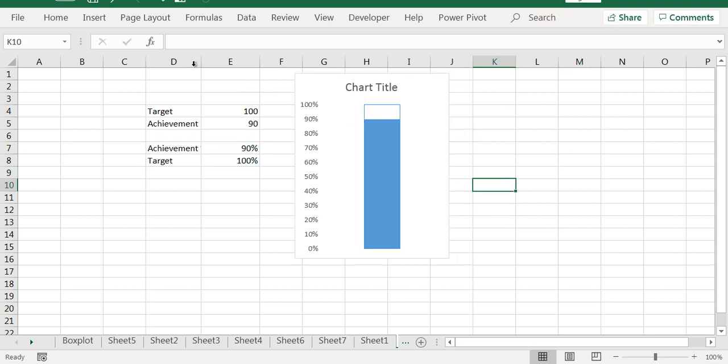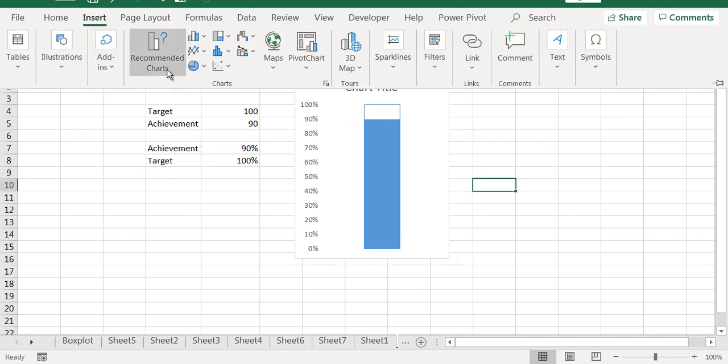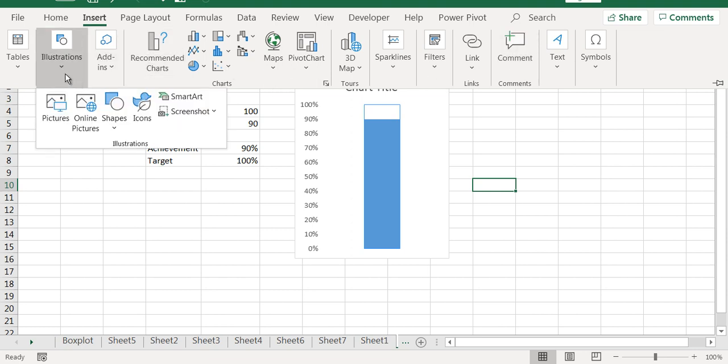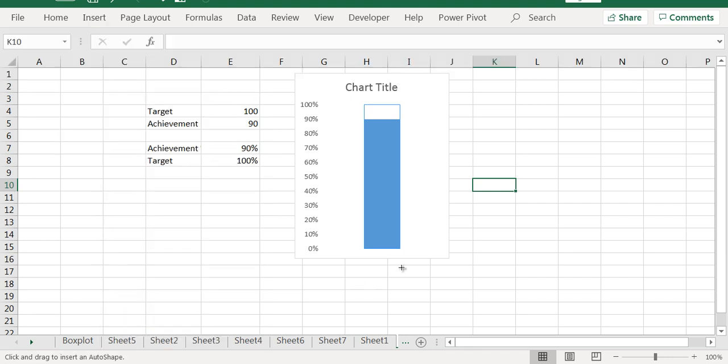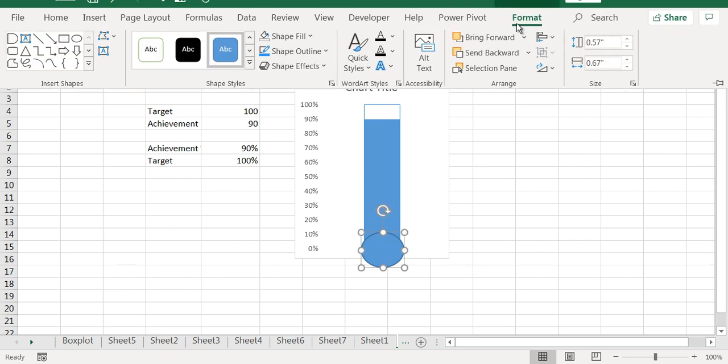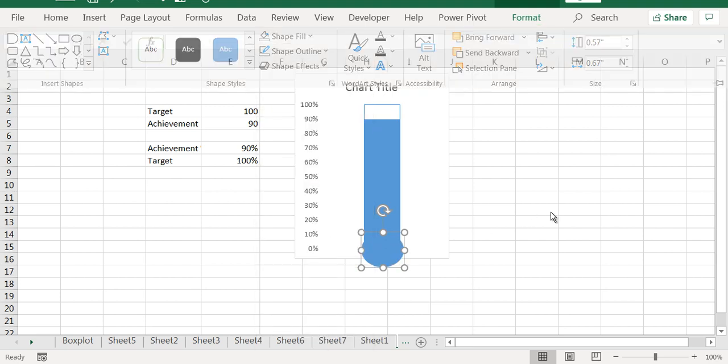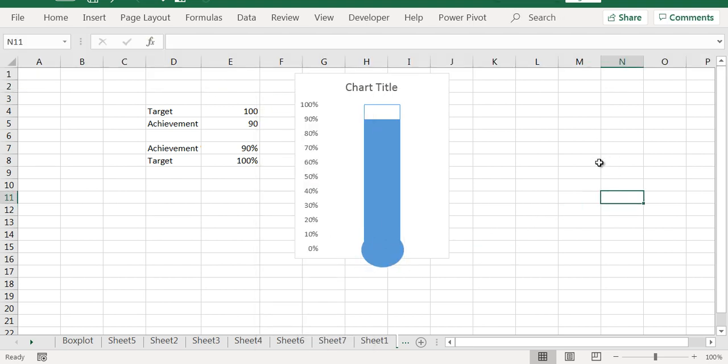Next we have to bring a shape. So here you can see illustration, you can have shapes. I will bring a circle and I will put the circle here, and we will make some adjustment to the circle. This we will make it like this, and we have to format it. The circle should have no outline. So this is no outline, and you can see that it looks like a thermometer.